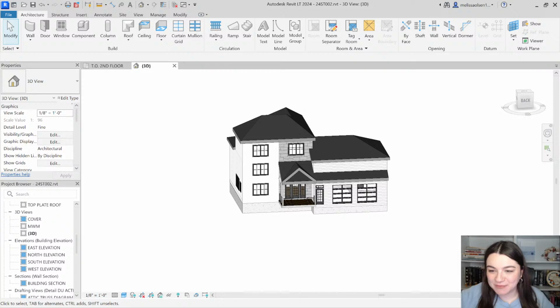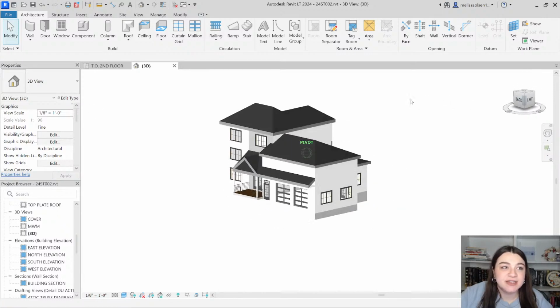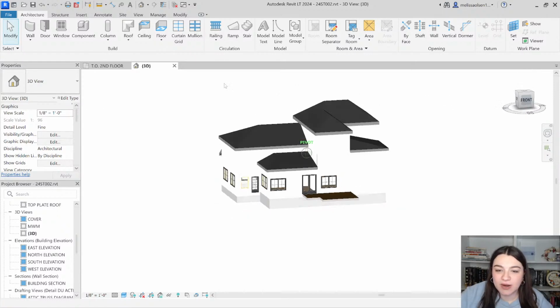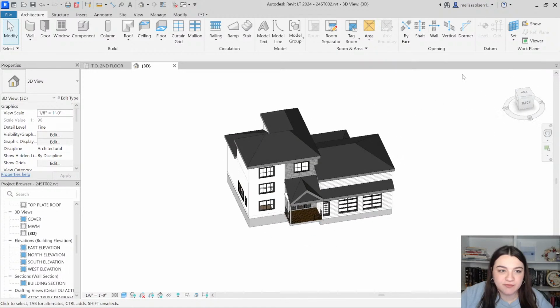Welcome. I'm going to show you guys the model that we're going to be working on today. This is the project that we left off on. We left off on the 4th episode, so we worked on this model 4 different sessions, and this is where we left off. So a lot of windows, a lot of doors. I'm going to show you guys the floor plans real quick.